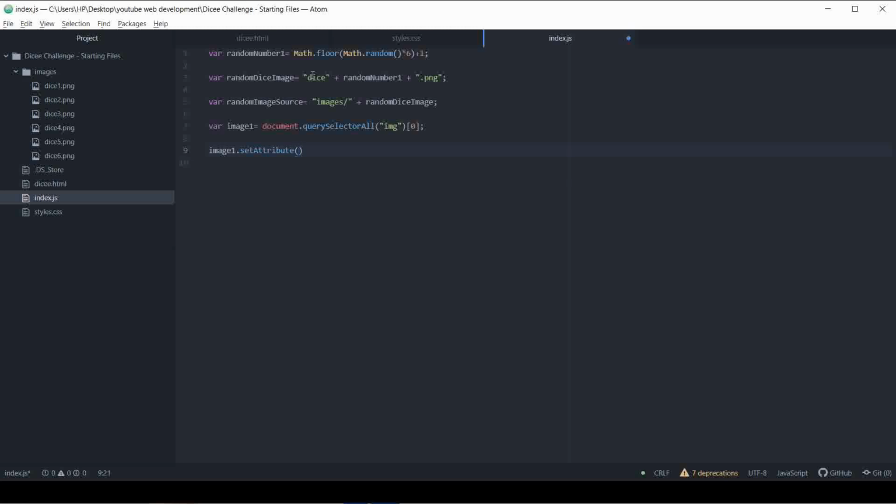I hope the spellings are correct. setAttribute, src. These are the parameters that we are writing here. Random image source. Now we want to set the attribute of source, so we will write it like this. Now also give the parameters.